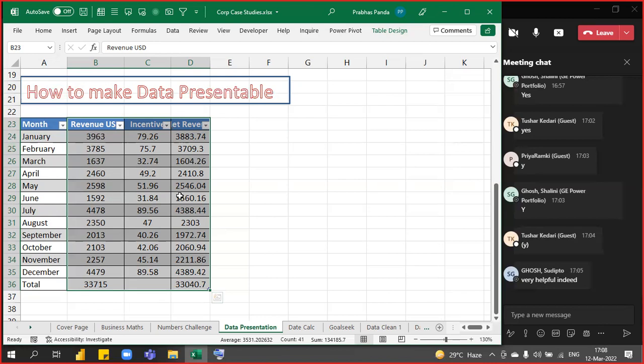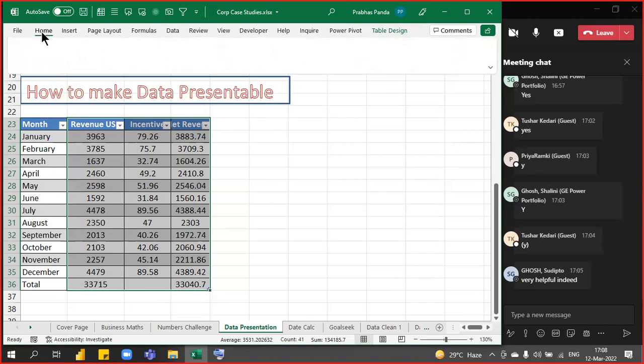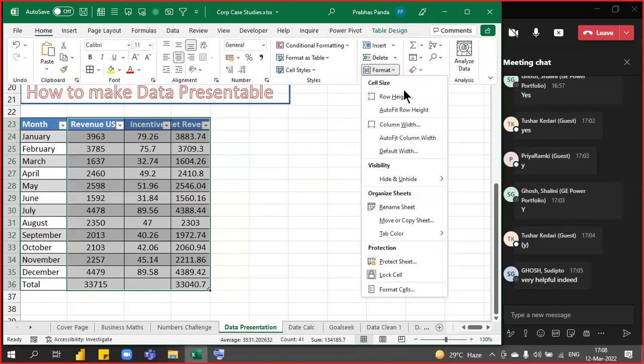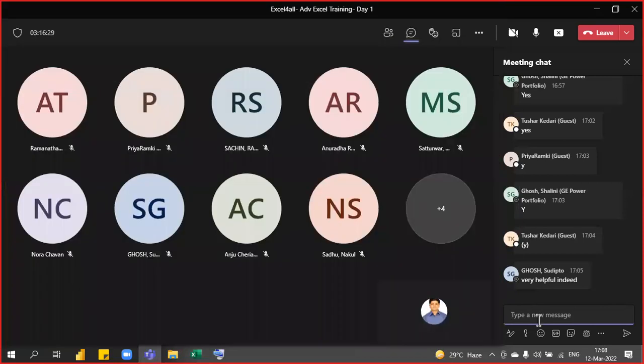So how to go for auto fit of column width? Selecting the columns, going to the Home tab, Format, auto fit of column width. This is with the help of mouse. If you want to do the same with keyboard shortcut, you have the option over here: Alt, O for format, C for column, A for auto fit. So this is called again auto fit of column width.